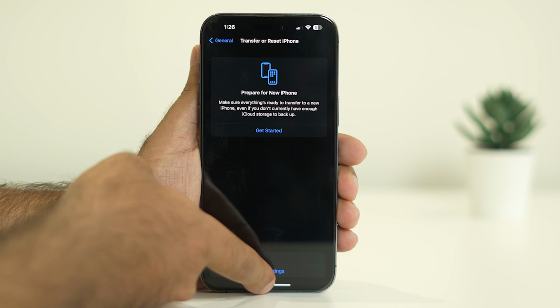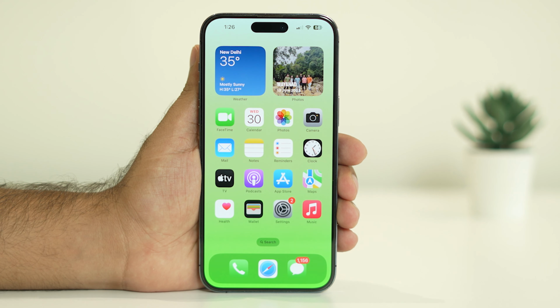Once you're done with the reset network settings, most probably the issue will be completely fixed. After resetting network settings, you have to connect back to the Wi-Fi. If you're using Wi-Fi, you have to give the respective credentials and that will be fine.